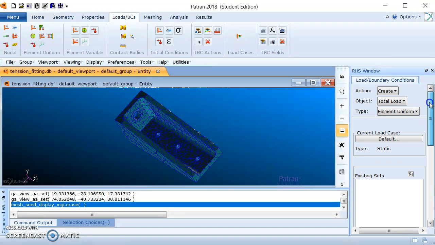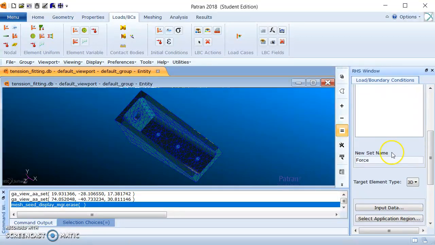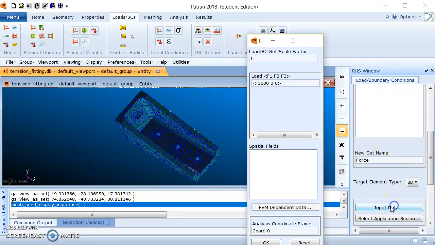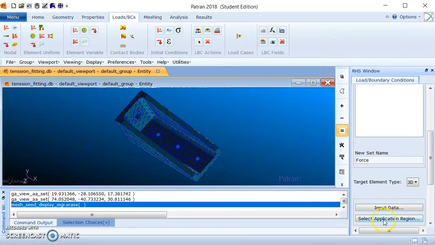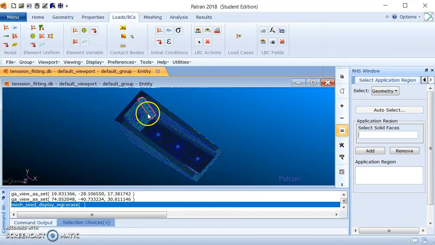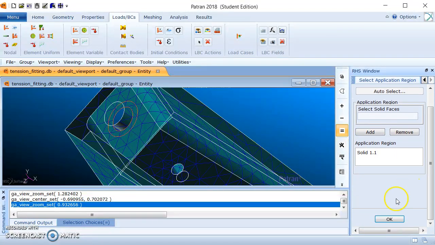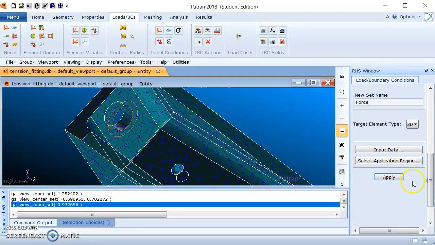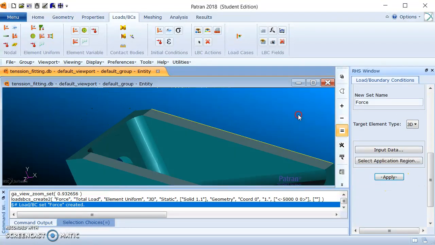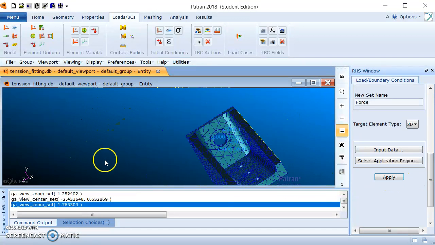We create total load, element uniform. We create a set new name force, input data minus 5000, 00. Click OK. Select application region. We're going to select this one. We click add, OK, and apply. Now we have the force applied.